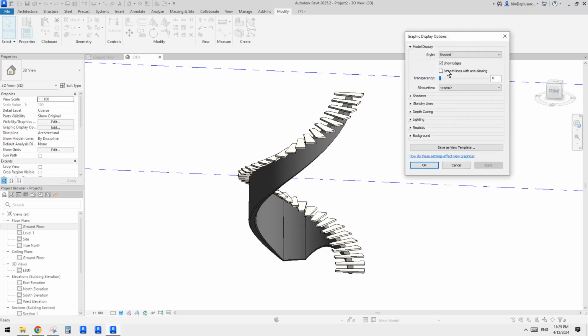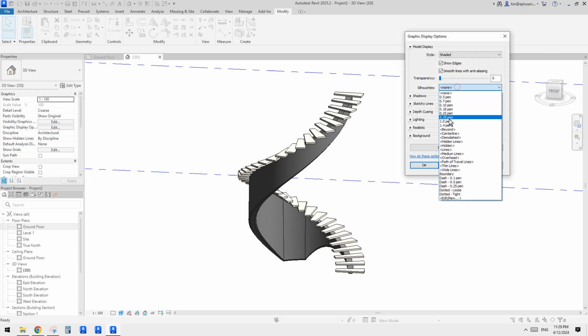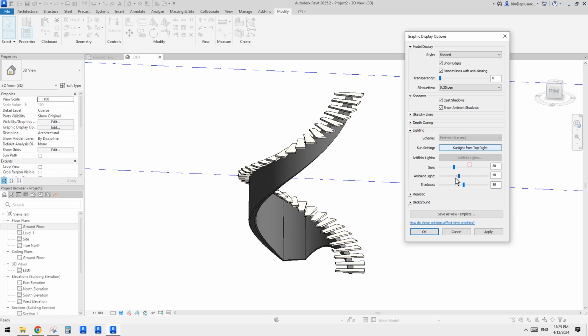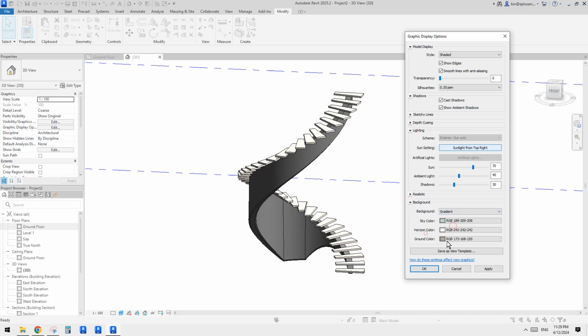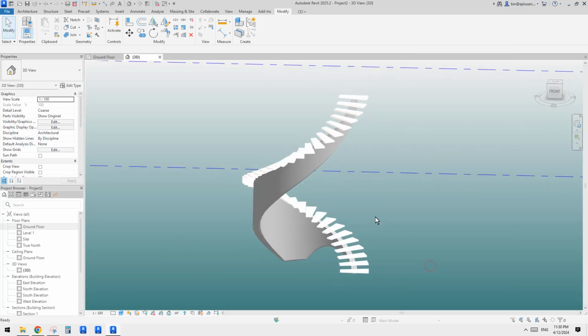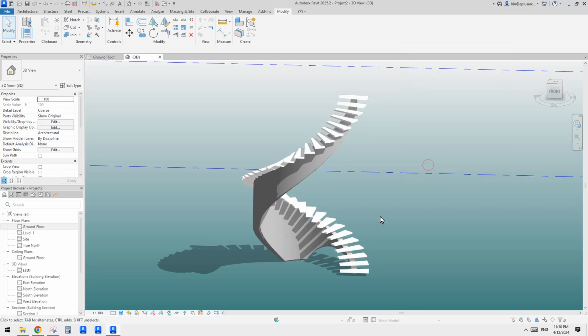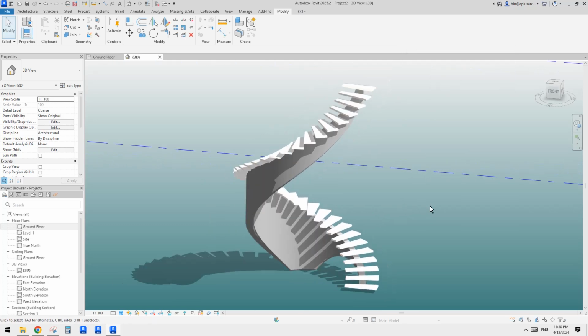Let me just make it. Okay, so let's hide the edge. So yeah, make it look nicer, right?